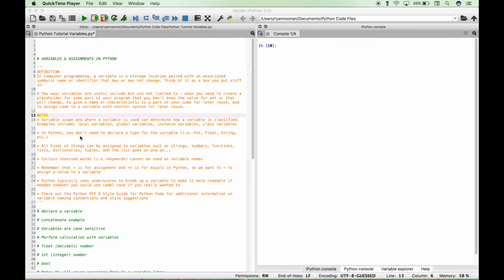Okay? Now, you don't need to declare a type for a variable. For instance, in other languages, you may be used to declaring a variable with its type, such as int, float, or string. Okay, so you don't need to do that in Python. All kinds of things can be assigned to variables, such as strings, numbers, functions, lists, dictionaries, tuples, and the list goes on, and we'll show you some examples of that once we get to our code.